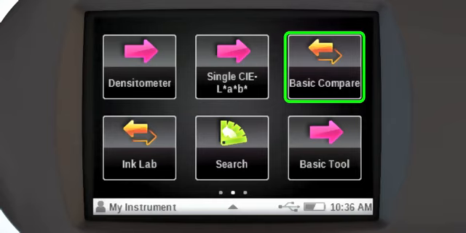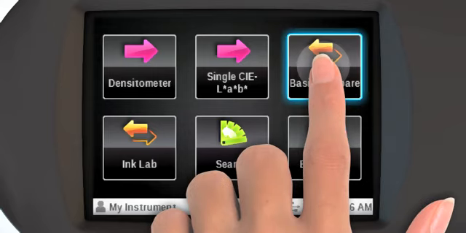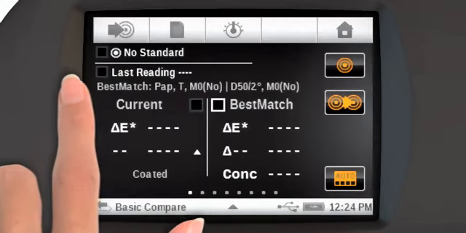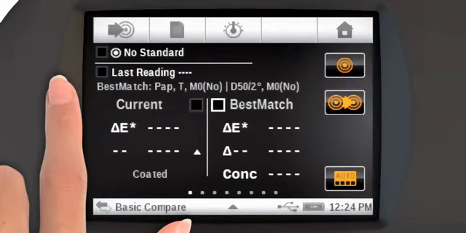The Compare tool is used for taking quick measurements to compare a standard to a sample press sheet. Tap the Basic Compare tool icon. If you have a printed standard that you are trying to match, you can measure the sample directly. This is the Measure Standard icon. Measure the standard that you need to match.